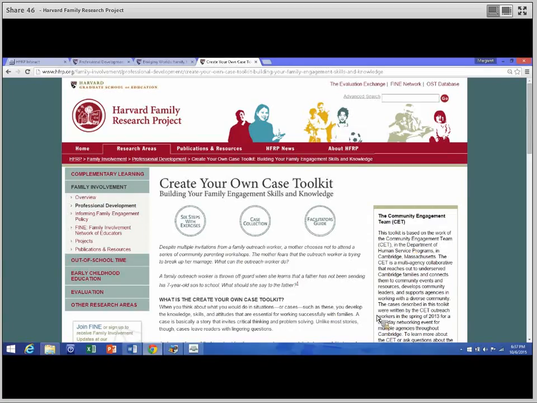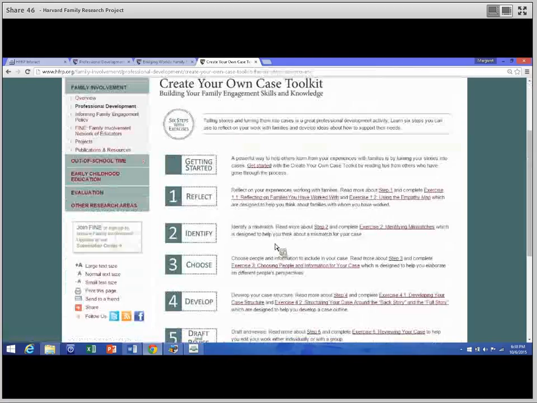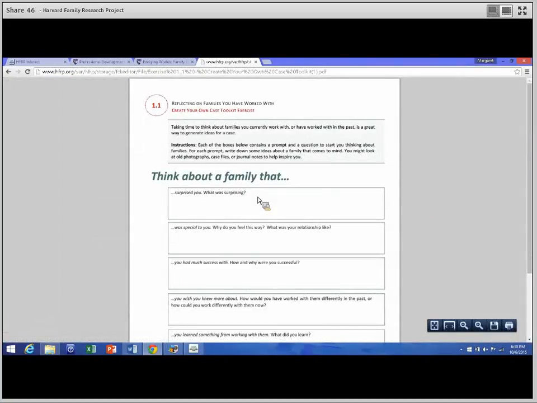So you'll see that the toolkit comes with three main elements. And it comes with a 6-step process to help people write their own cases. And each step comes with exercises that can help the writers write their case well. So for example, if we click on exercise 1.1, learners and users of the toolkit are given an opportunity to think about a family that surprised them, was special to them, or they had much success with. I'm going to go back.